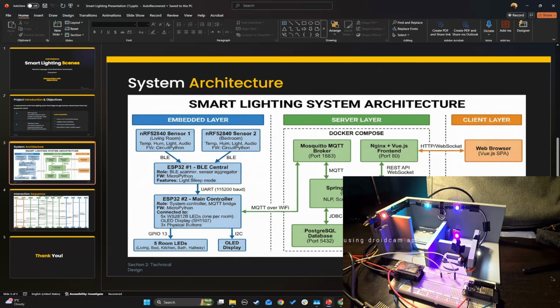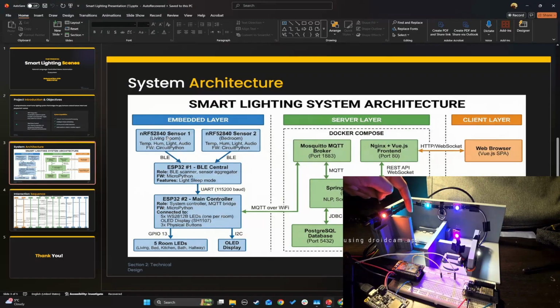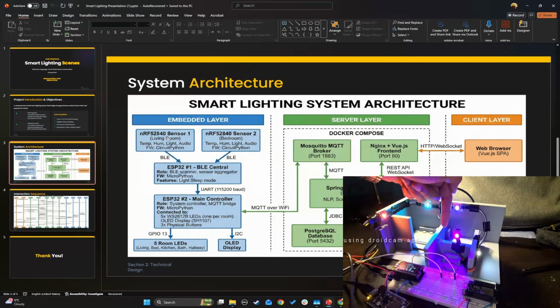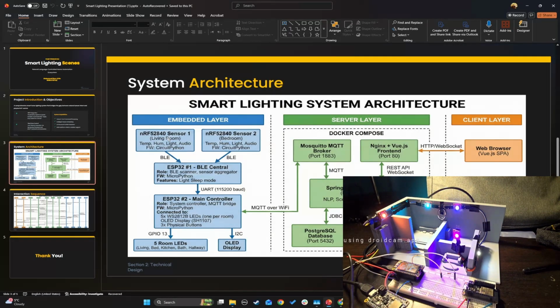Going to system architecture, we have three main layers. On the left is the embedded layer, our hardware: two small nRF52 boards, which are these, Adafruit Bluetooth Sense boards. One is mapped to the living room and one is mapped to the bedroom. This is our 3D printed home. This is the bedroom, this is the kitchen, this is the living room, this is the washroom, and this is the hallway. This is 3D printed.